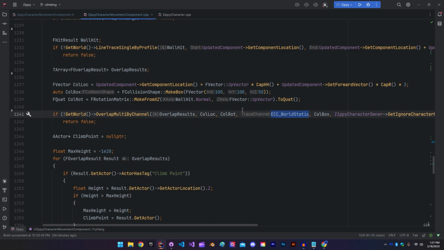And I'm using world static because I did by channel. I use by channel and by profile a little bit interchangeably. I should really get down what's the right one for that. I'm not 100% expert on this, like on line traces like this, but if it's detecting the thing you want, then that's fine. But you probably should figure out what objects in your game you're putting in different collision channels, because that can affect things, like your movement. But yeah, here I for some reason did by channel, and I'm just using the world static.